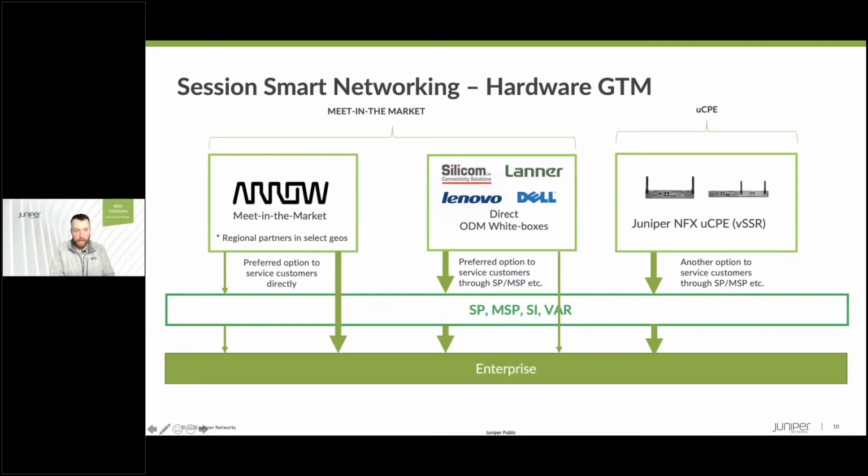And then actually, long before the Session Smart router became a part of Juniper, Session Smart routers were being run on Juniper NFX platforms, and so the Session Smart router is available and supported on a Juniper Universal CPE. Now, this is a preferred deployment option through service providers and MSPs that want that universal CPE experience, and the SSR operates as a virtual node within that environment.